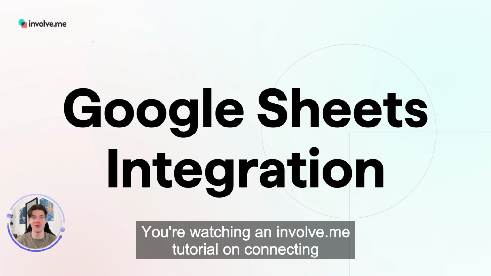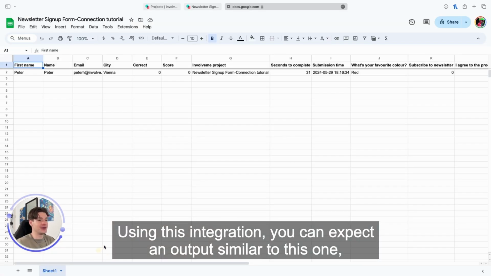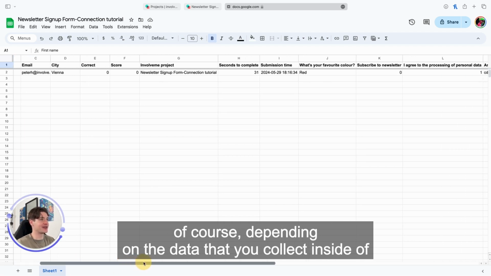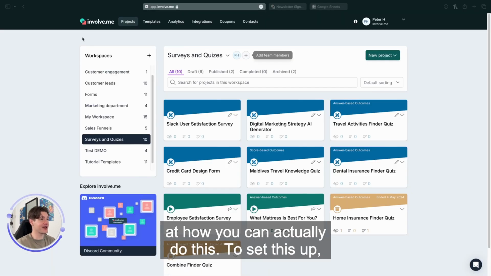You're watching an Involve Me tutorial on connecting a Google Sheet integration to your projects. Using this integration, you can expect an output similar to this one, of course, depending on the data that you collect inside of your Google Sheet. So let's take a look at how you can actually do this.